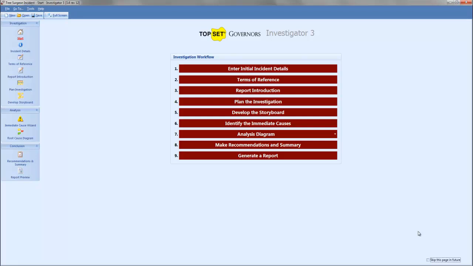I'll get started. This is the main page. As you can see, the investigation workflow runs from number 1 to 9. You can start anywhere, but it makes most sense to start at number 1. On the left-hand column here, where you can see the cursor, this is your navigation bar, and this is how you move around the software.